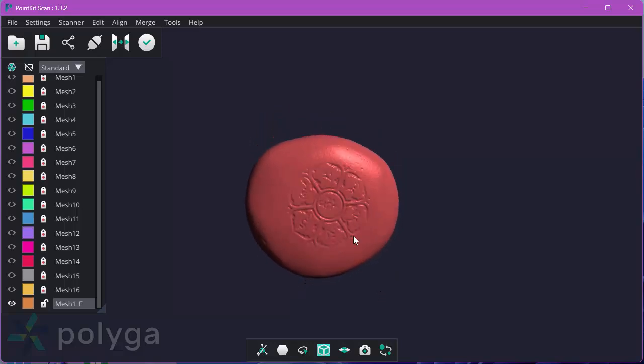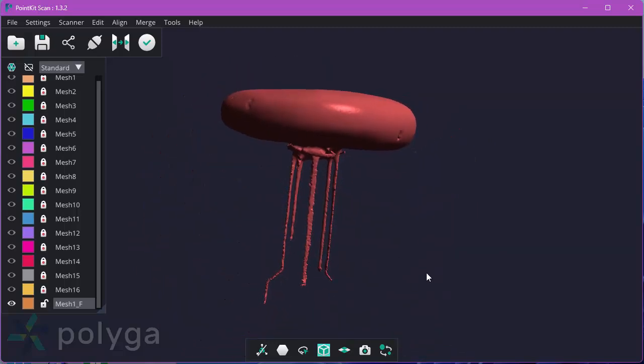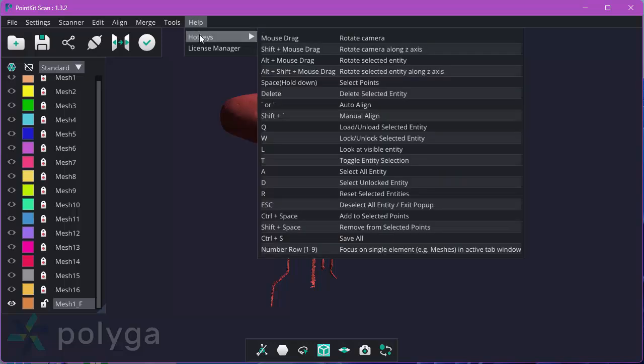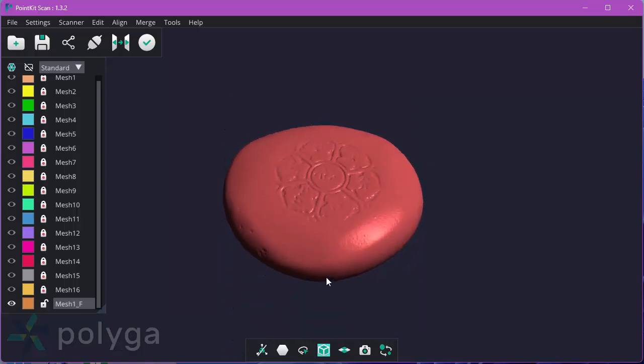If we want to delete some elements, we can use hotkeys. If you forget or don't know how to use hotkeys, you just navigate to Help, Hotkeys, and we can see that space, hold down, selects points. So now I press the space bar and drag the area where I want to select the points, and press the Delete key on the keyboard. Now we receive this final mesh.